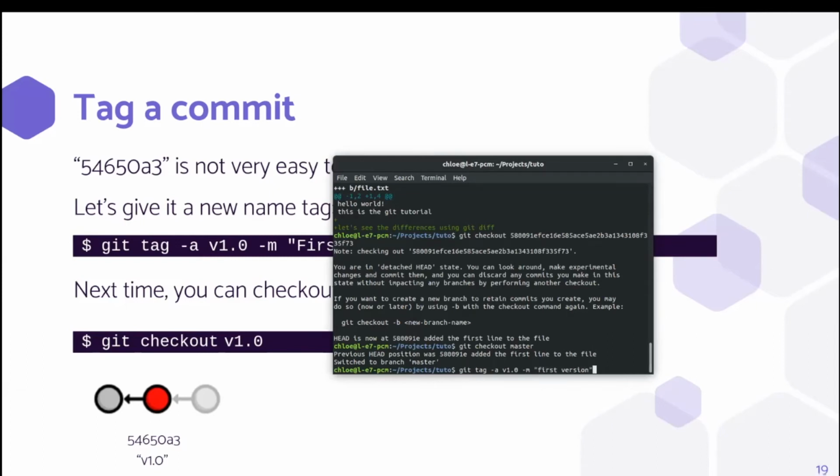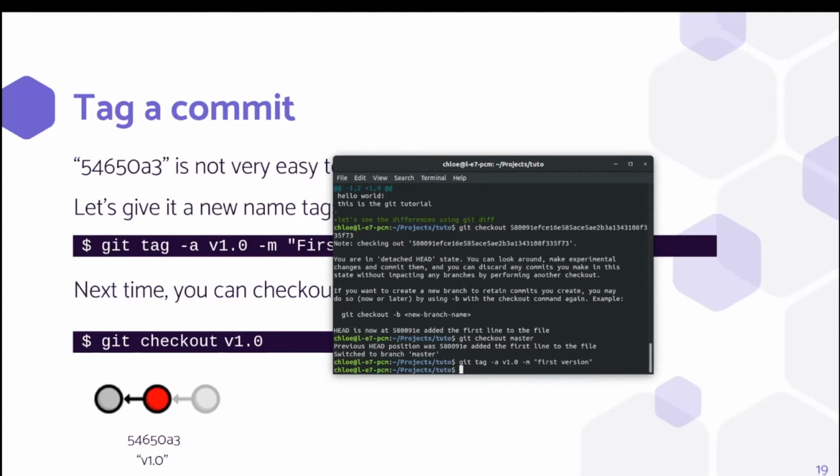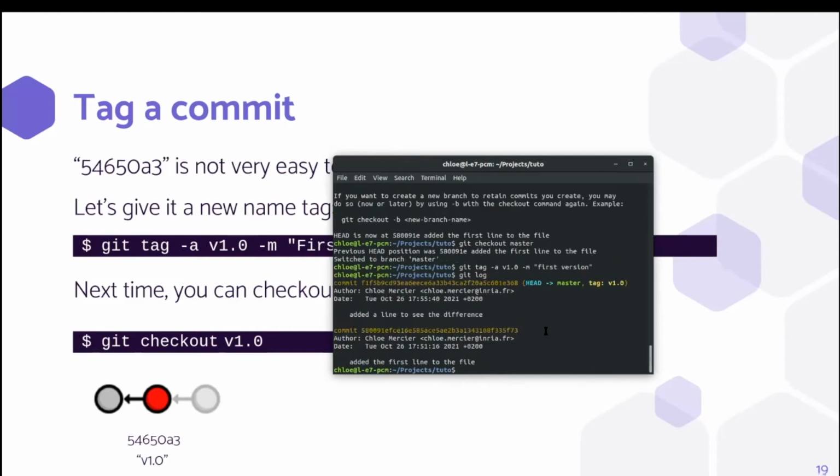Okay. So now I should get a tag for my commit. See, this commit right there is now tagged as v1.0. So I can now refer to this commit instead of copy pasting this long name. I can use that tag.